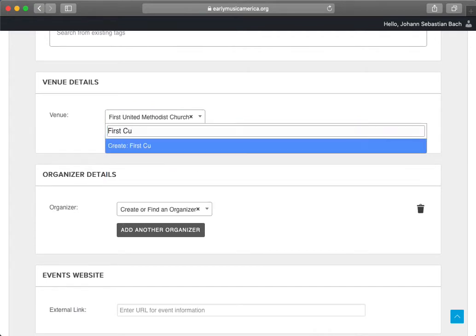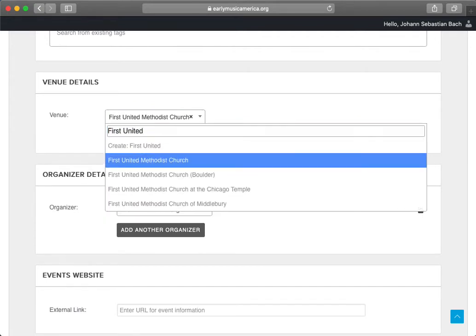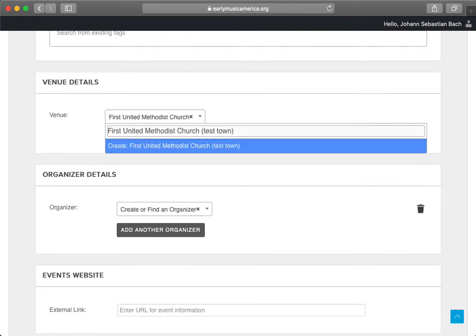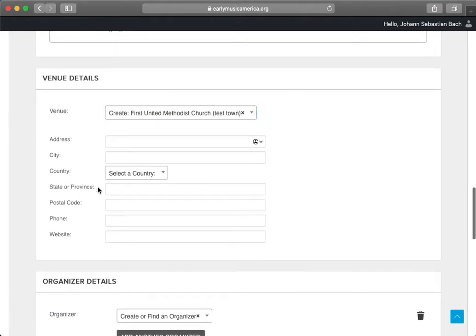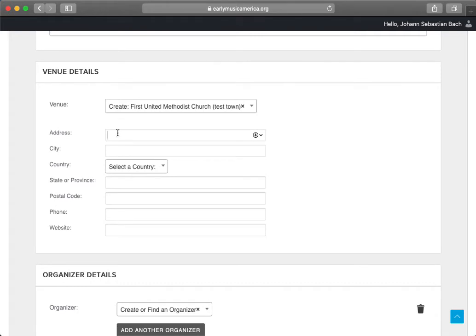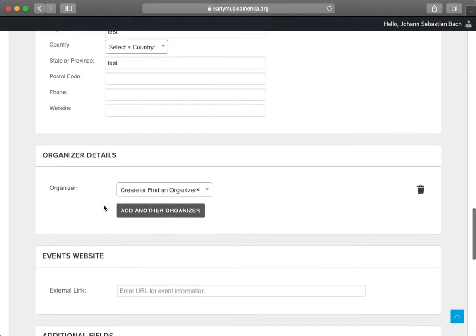So if I was going to enter a new venue, I would just enter that information here, and I would enter the address and any other information for that particular venue, and then proceed from there.